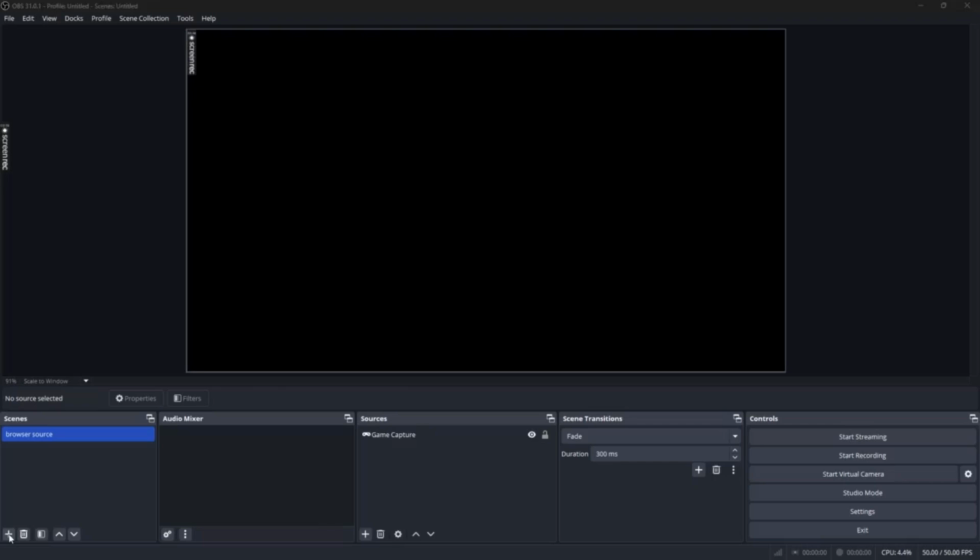Hello everyone, today I will show you how to use display capture in OBS Studio. And here's how it's done.